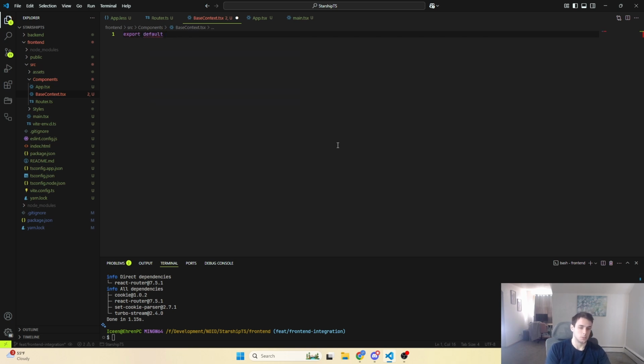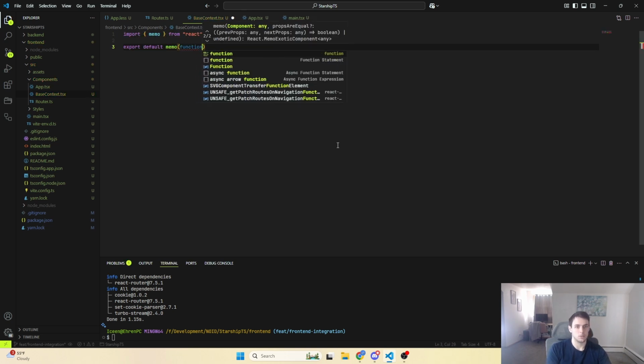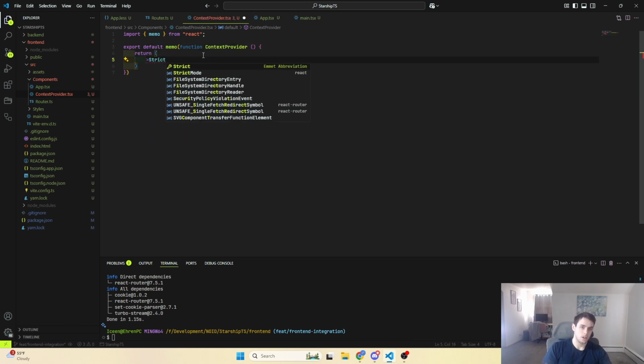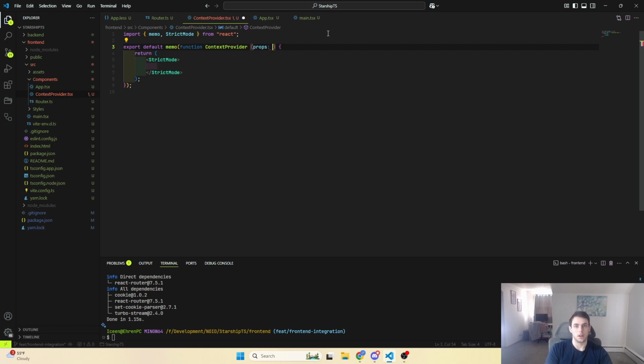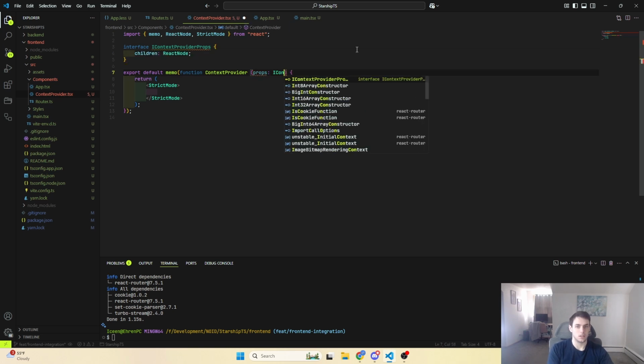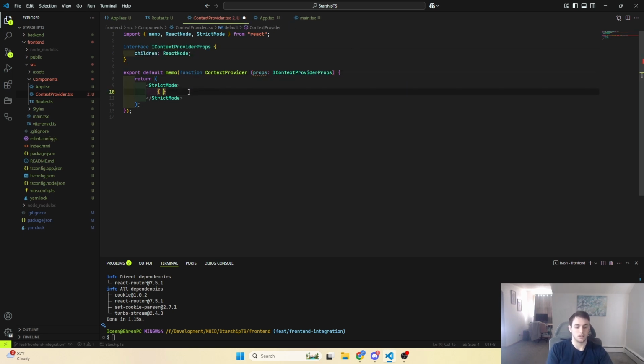So let's do export default memo function, and we're actually going to rename this back to ContextProvider. And StrictMode, and let's do props and interface IContextProviderProps, and let's do children, and then we'll just pass our children in through here. At the moment, it's a single prop. It very well can get larger. I just like to have a HOC that wraps most of my other things.